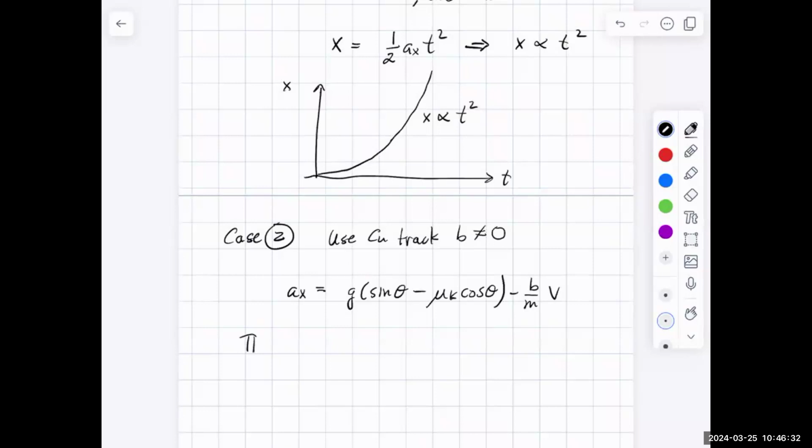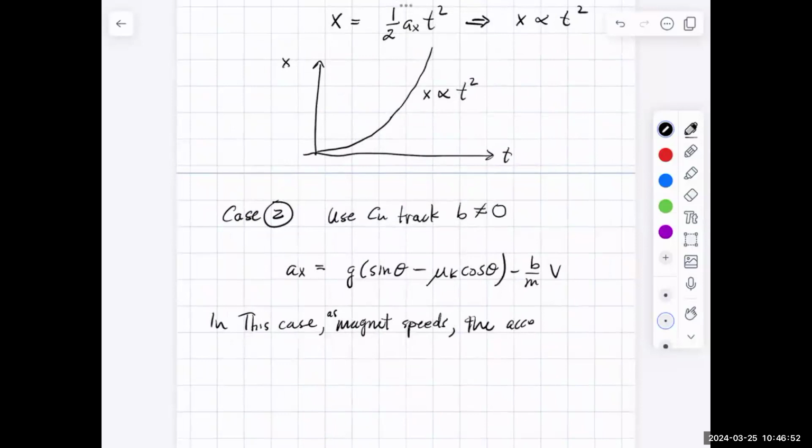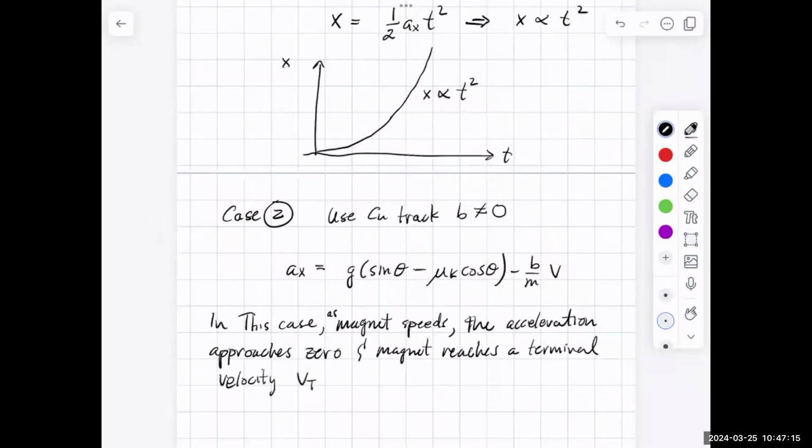So in this case, the magnet speeds up. Let's say as the magnet speeds up, the acceleration approaches 0, and the magnet reaches a terminal velocity at v_t. So if it's moving at a constant speed, then the position is just equal to v_t times t.